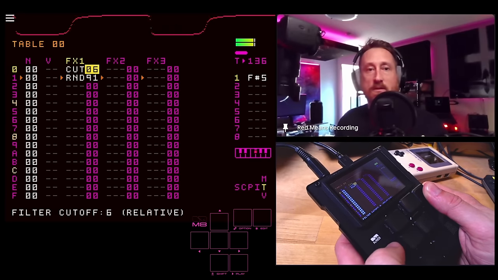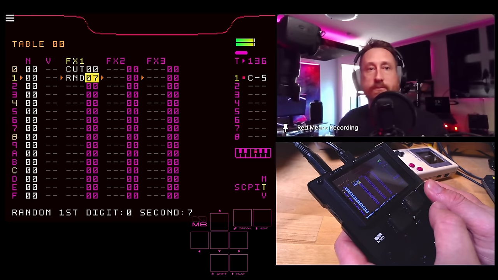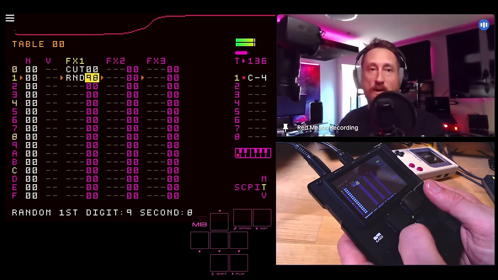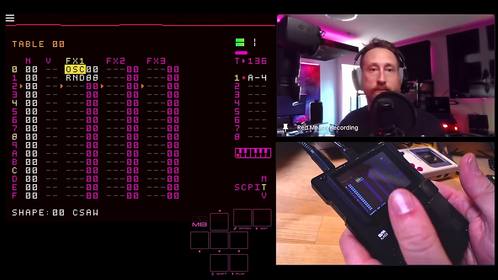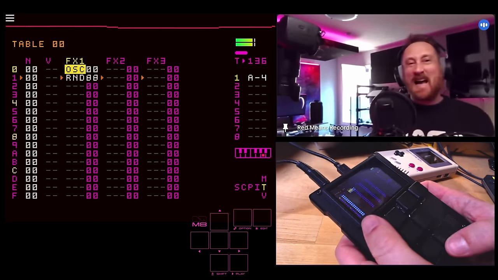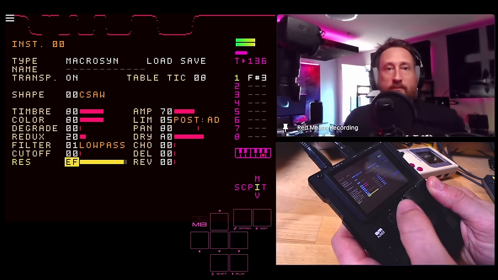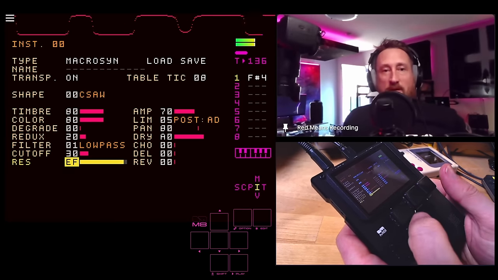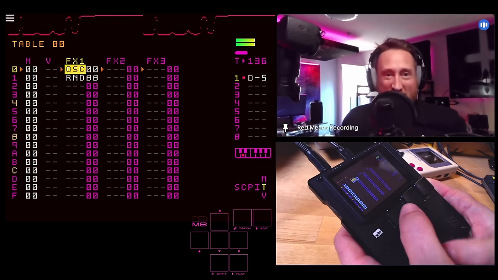So if I adjust this, will it? Oh, there you go. Now it's really obvious. You want to get really weird? Change that cutoff command to OSC. Oh, okay. That's not really doing much. But is that changing the oscillator mode? It should be changing the oscillator mode, yeah. Damn, that sounds really cool.